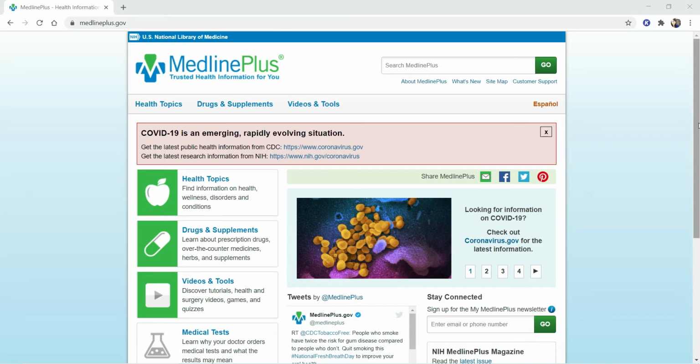MedlinePlus is a health resource provided by the National Institute of Health and the U.S. National Library of Medicine. It is a trustworthy health information resource that is completely free to use and is created, reviewed, and updated by trusted health professionals. It is better than other health resources like WebMD since it is supported by federal funding. WebMD is supported by ad revenue and contains many ads as well as often directing you to use those products from those companies.